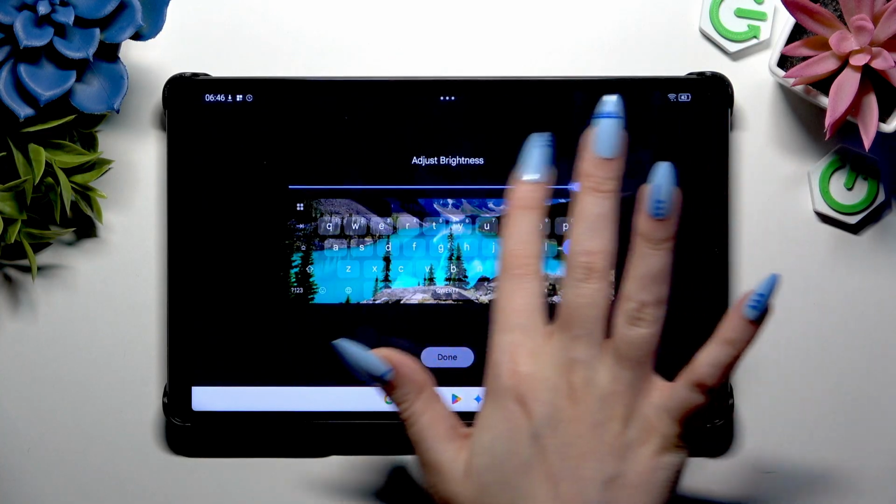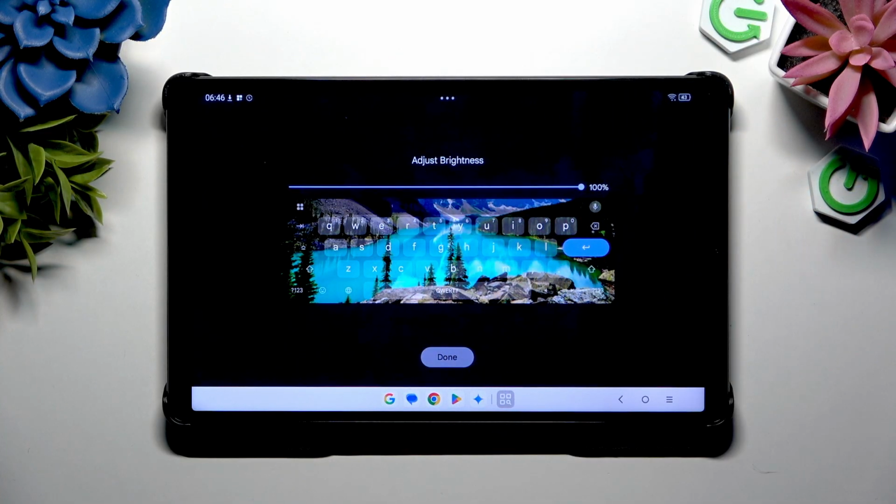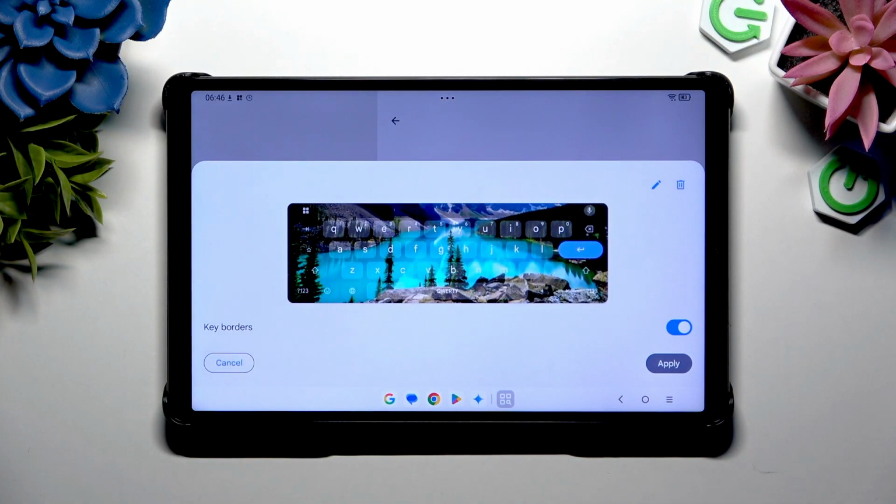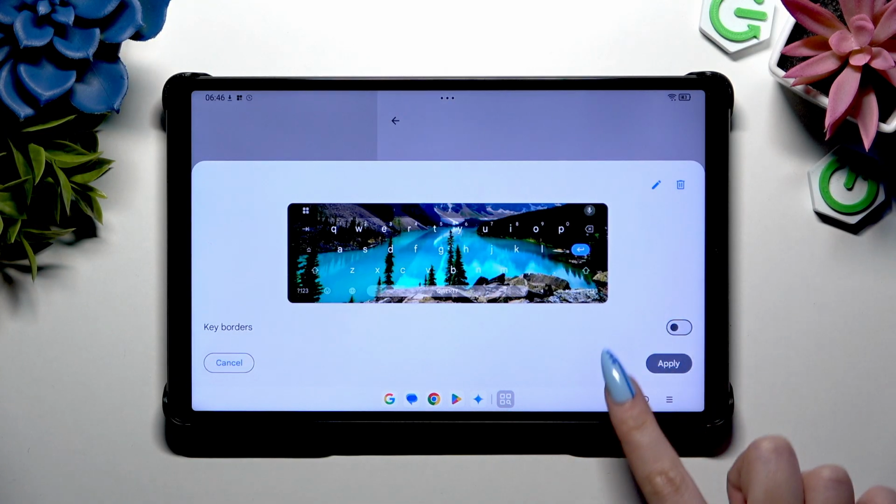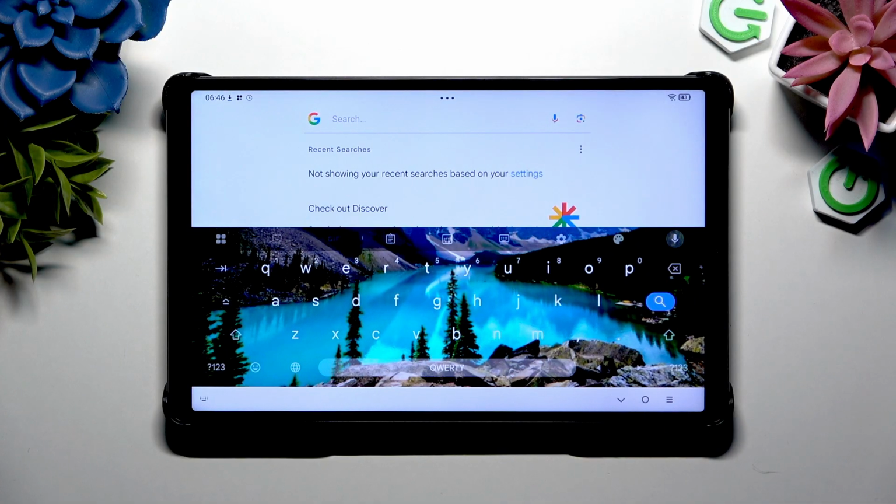Adjust brightness by swiping left or right. Hit Done. Manage key borders and choose Apply.